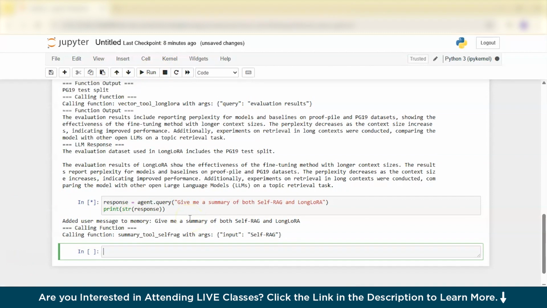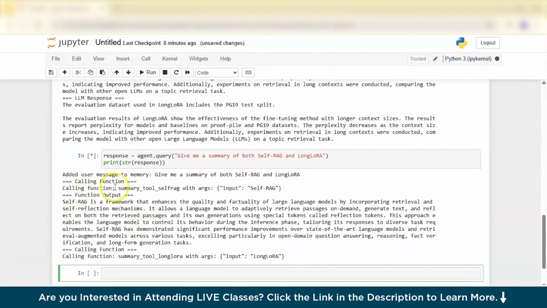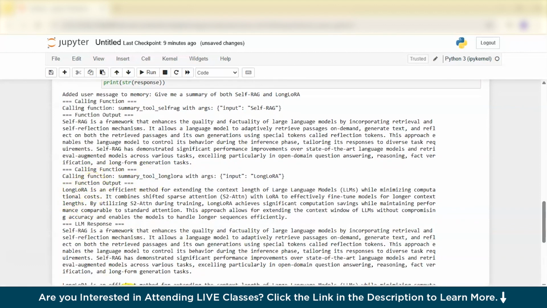And you can basically see added user message to the memory. Then we have the calling function. Then we have the output. Then again we are calling function, and then we have the output.